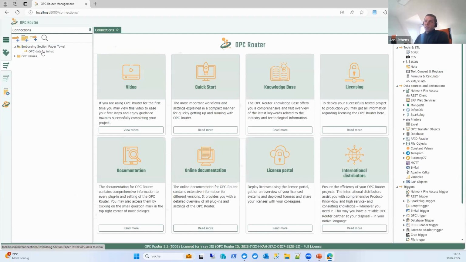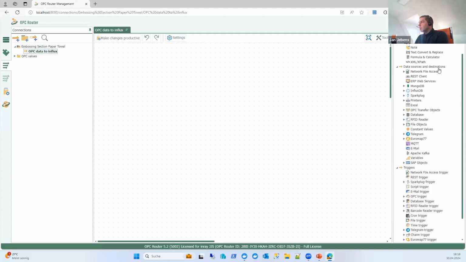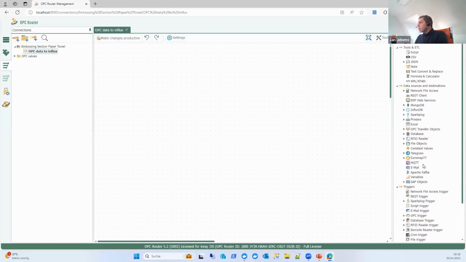And then a connection is created by name here in that folder, and you have a workspace here in the middle. And what you do is on the very right side, you have transfer objects, that's sources and destinations for your data flow. And all the way down, you find triggers. Those are used in order to execute a connection.